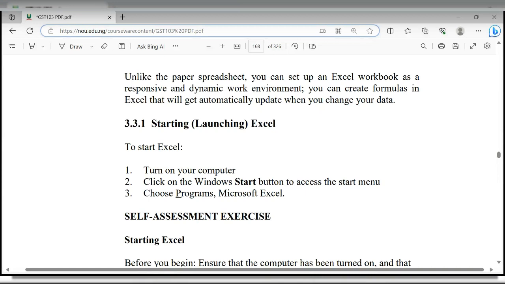So to start, turn on your computer, click on Windows Start to access the Start menu and then choose Program, Microsoft Excel. That is if you have it installed in your system already. My system is already on, and I'm using it to teach you, so I don't need to demonstrate how to turn on a computer. I believe everybody here knows how to turn on a computer. Or is there anybody among us that does not know how to turn on a computer?